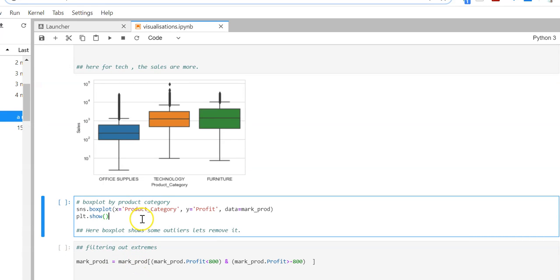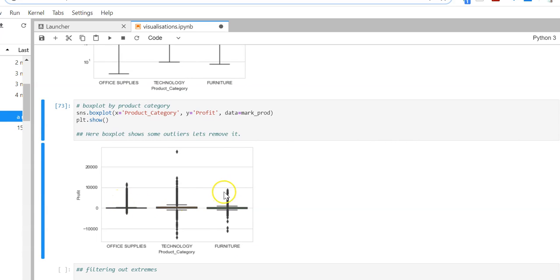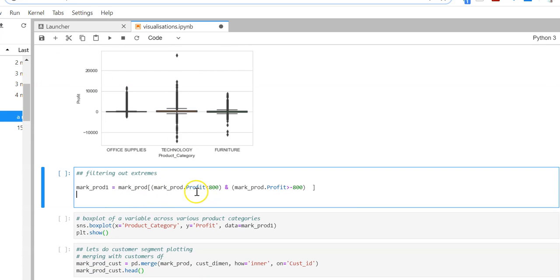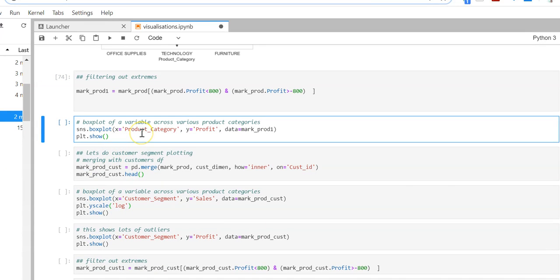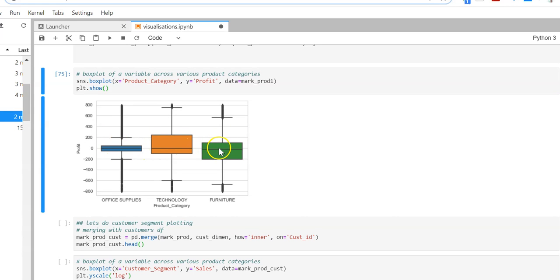Let us now plot the box plot on the profit data. Again my x-axis is product category. Let's see the output. My output is really not readable. Since we know that the profit also has a huge variation, we are going to filter out some of the data. We are going to read only the data where profit is less than 800 and profit is more than minus 800. So let us make a new data frame, mark_prod1, and then plot with the new data frame. So this is how it is, and you can also see there are some points here which are outliers.